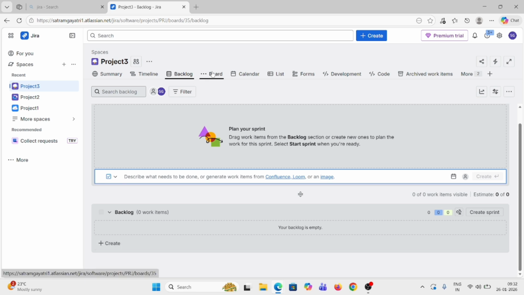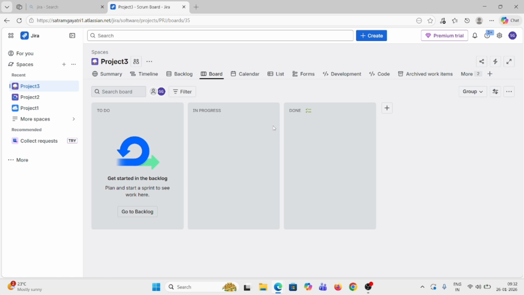The board shows the current status of the work. So what is the status of your work? Whether it is in To Do, meaning you have not yet started the work, whether it is in progress, meaning you have started the work, or whether it is done. It will tell you the current status of the work. The board will show the current status of the work, and the backlog will list out all the work that needs to be done in the future. This is the difference between the board and the backlog.